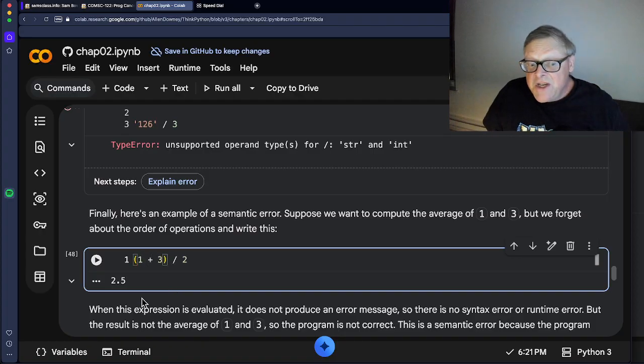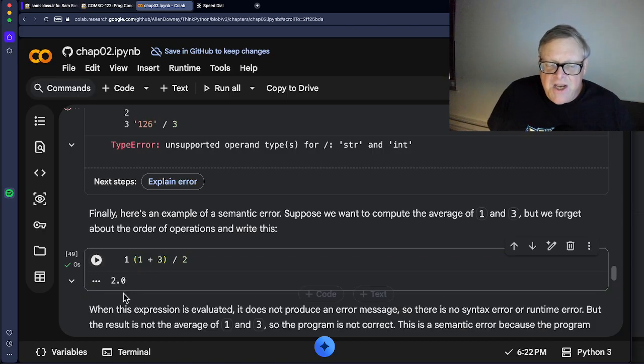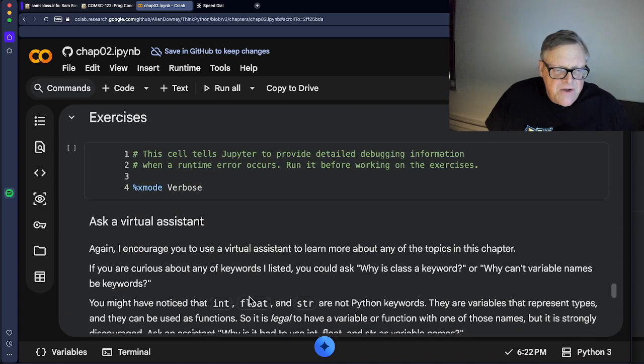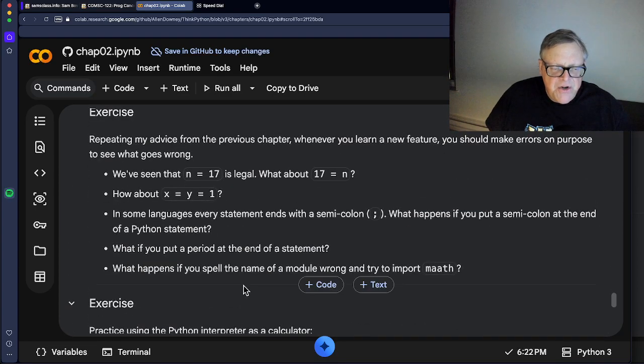You should always use these parentheses to make it clear. Now you're going to add them together and divide by 2. Now you're going to get the right answer. All right. And that's it. That's all I wanted to show you.